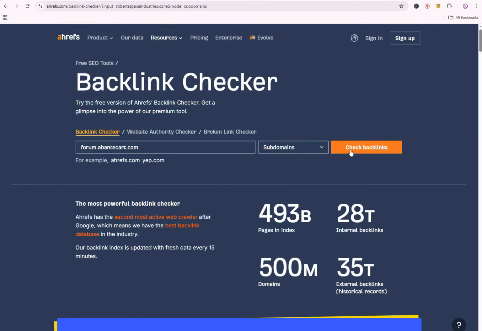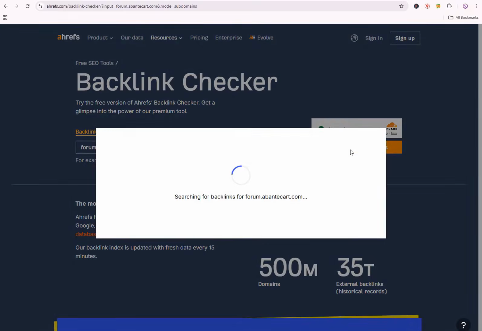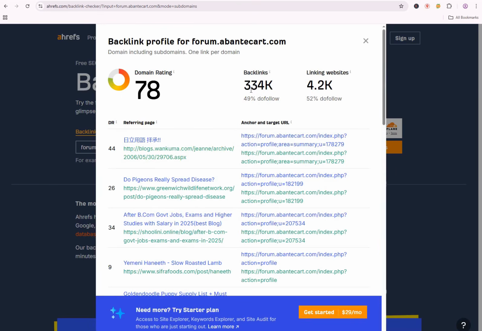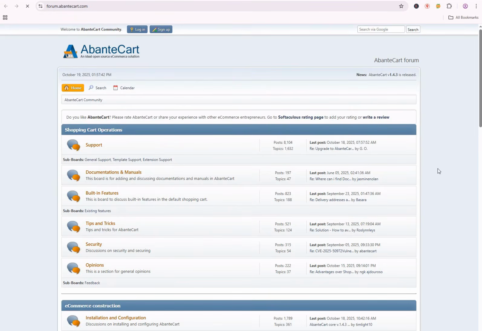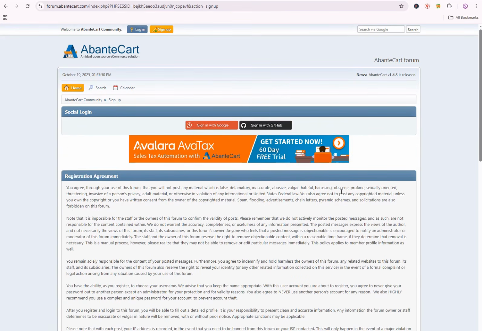And the DR of this website is 78, 334K backlinks, 4.2K linking websites. Go to this URL. Sign up. Now you can see it's a forum website.